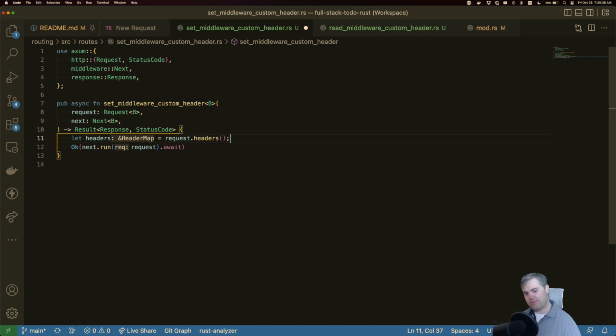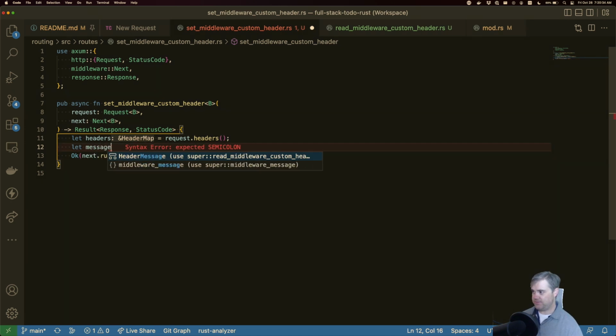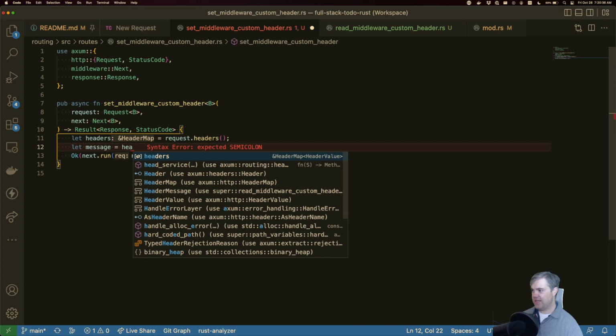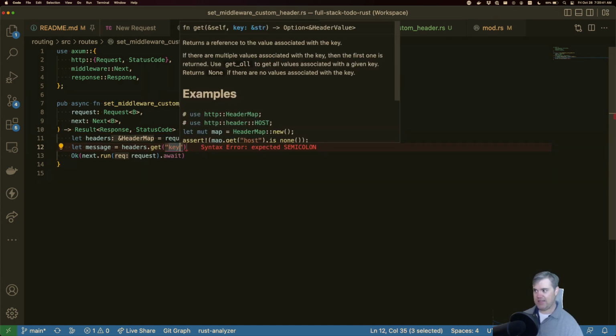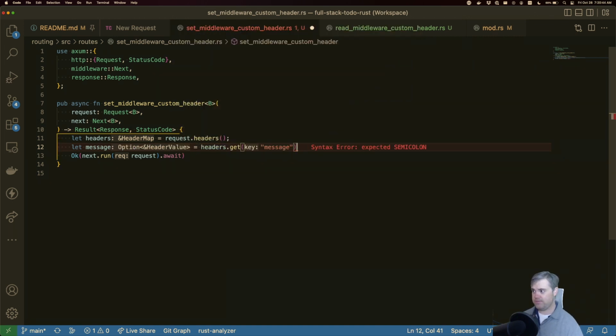So if we have a header map, now it's just like we did the extractor already for that. So I want the message. I want headers. I want to get, and I believe this was just message. Now that gives us an option here. So I could unwrap this, and that will work, but this will crash the entire server.